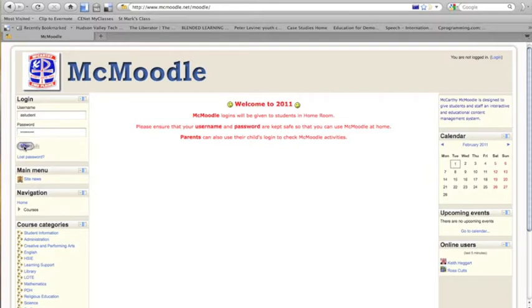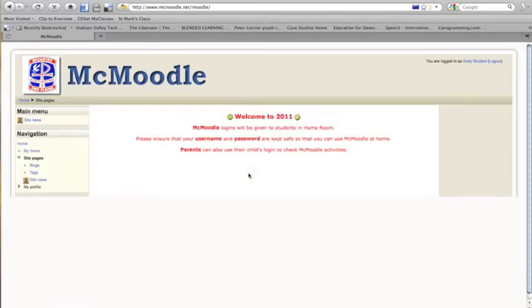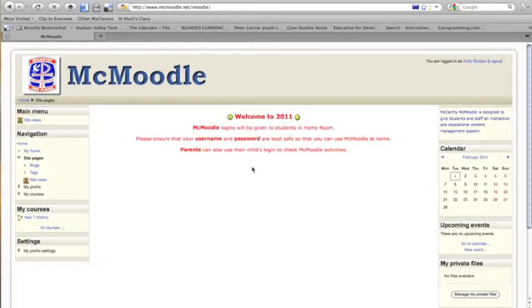So let's log in. This is just a fake student ID that I've created, and so we're going to log in, and you'll see that the students don't really have the same number of options as teachers do on the Moodle interface. They can really only see their courses, they can navigate, and there's a few settings they can change.